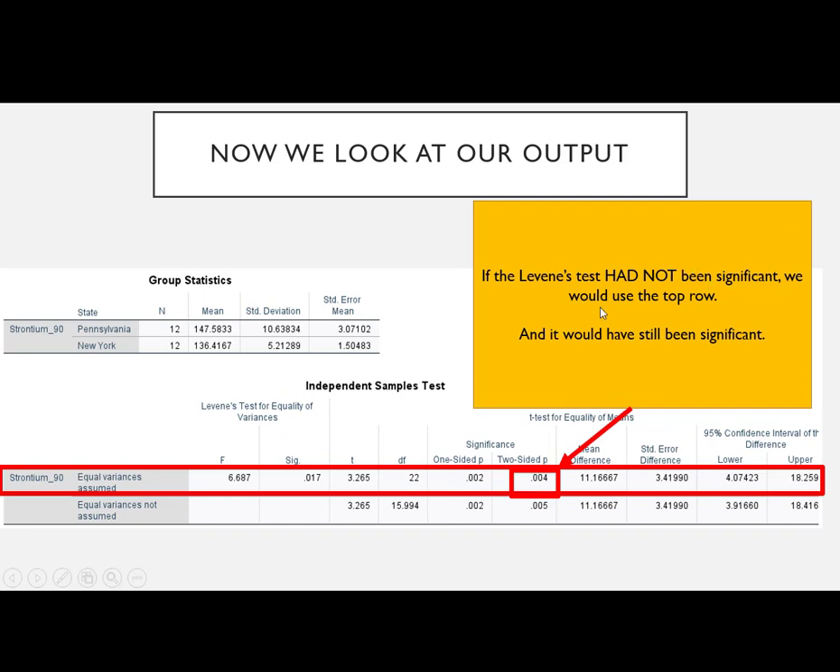If the Levene's had not been significant, we would have used the top row and we would have looked here, right? They're both significant, so it doesn't really matter. But I want you to know which one to look at, because what's the difference? Here we have 22 degrees of freedom because we had 24 individuals. N-1 for the first group, n-1 for the second group, and we get 22 degrees of freedom.